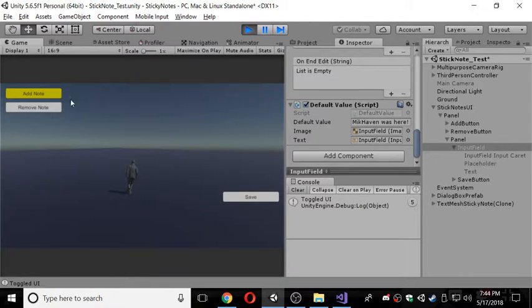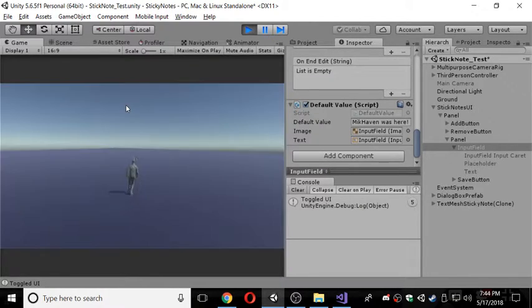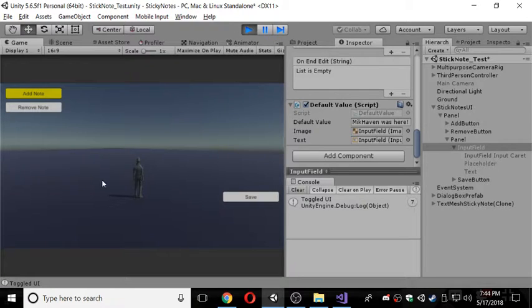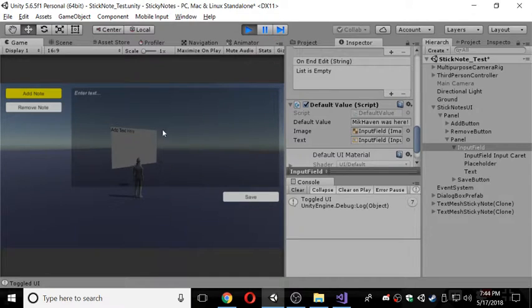I also added this. If you notice here, when we open up this interface, it doesn't show anything here because there's nothing to show. And then when you add the text, it turns on this text object.